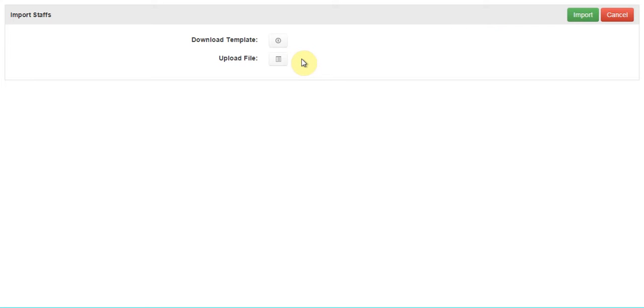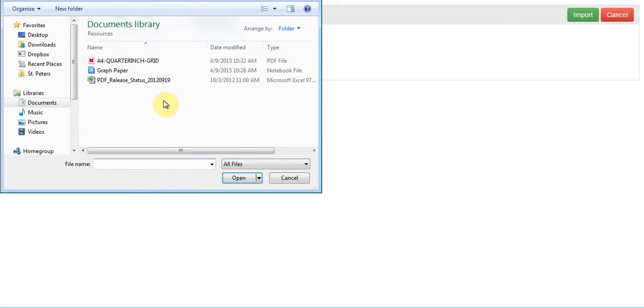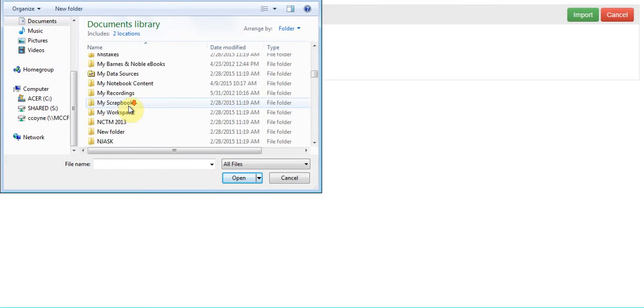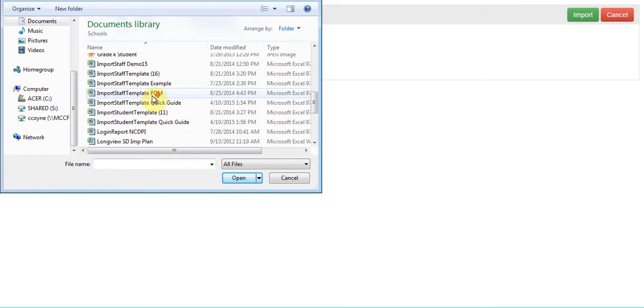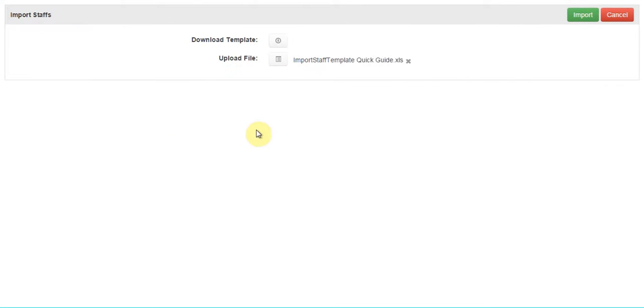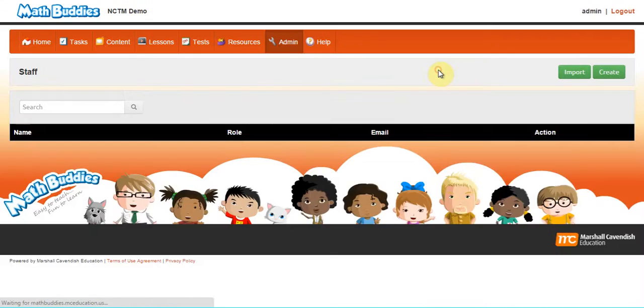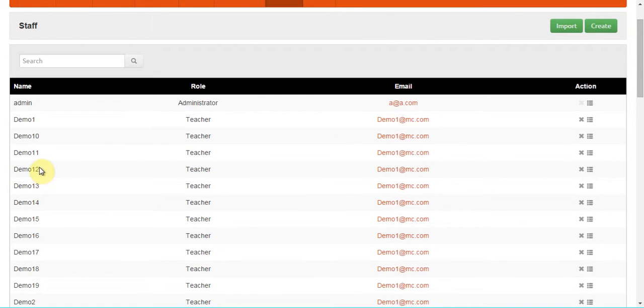Next, I'll go back to the Math Buddies program and click on Upload File. Next, I'll choose wherever I saved that file to. In this case, that's my file. Next, I'm going to click Import on the upper right-hand side, and the staff records have been successfully imported. I'll click on OK, and now I can see all of the teachers that I've uploaded.